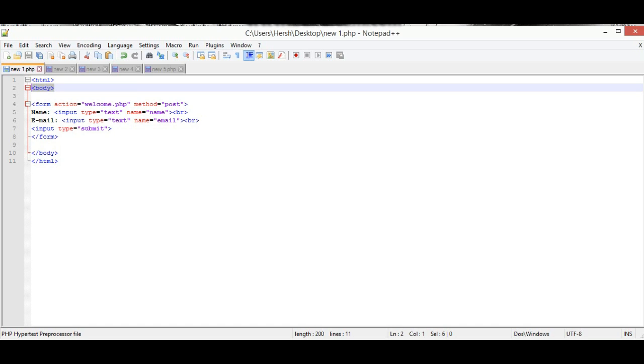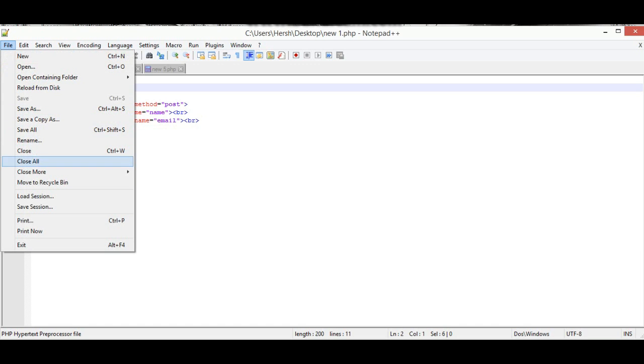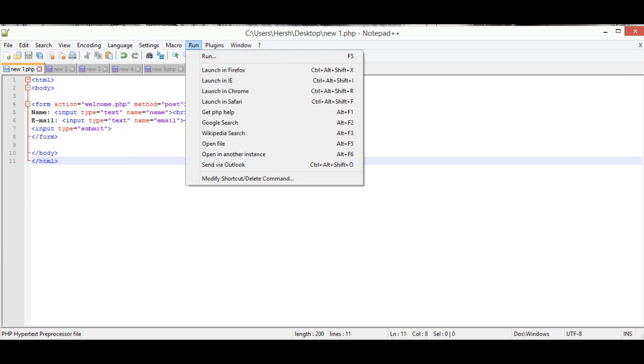And to see how it looks, you're going to save it. So it's already saved. Then you're going to run it in Chrome. And it's going to look like this.